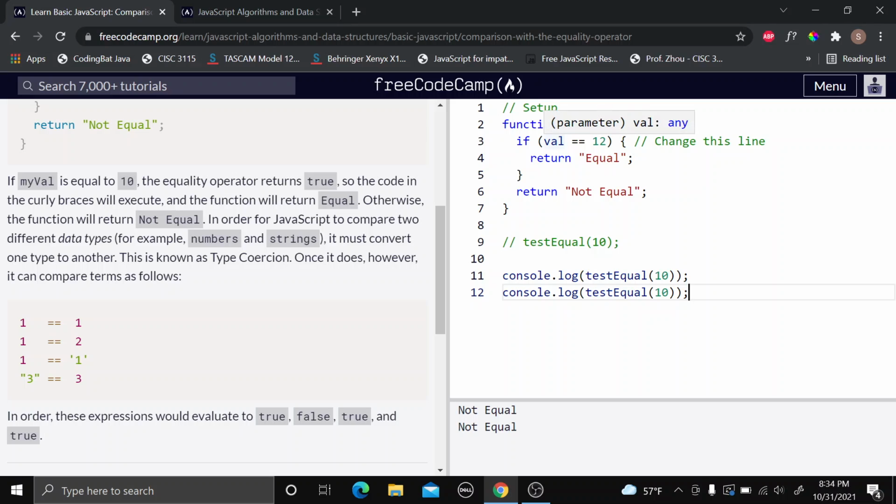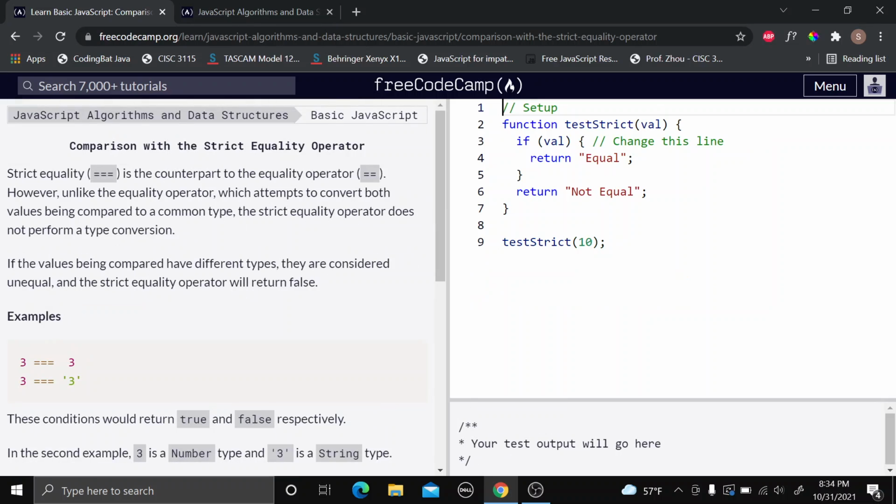It's going to say, is 10 equivalent to 12? No, 10 is smaller than 12, so not equal. But if I pass in 12, it's going to say, is 12 equivalent to 12? Yes, so it's going to return equal. So this is what's happening here. Okay, so it liked me doing that.